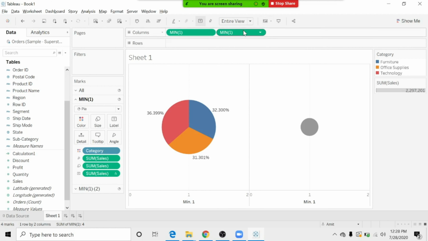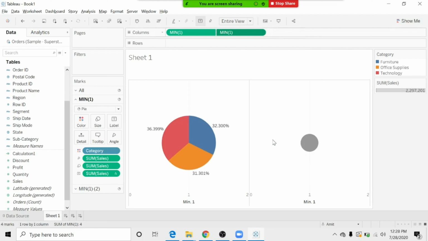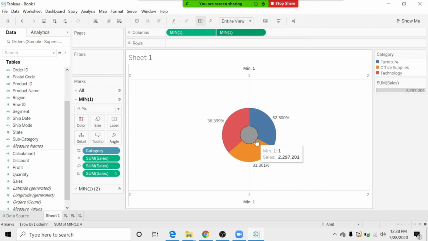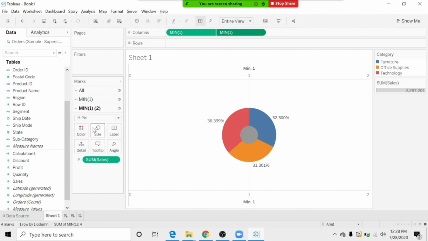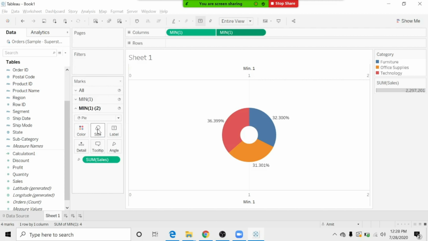Now I'll come on to this Min column, the pill that you see. Just right click on this and choose the option of dual axis. The moment you do that, you will notice the charts are overlapped and our donut chart is kind of ready. Let's just format it a little bit. So we'll change the color from gray to white, and we can increase its size so that it looks a little better, right?